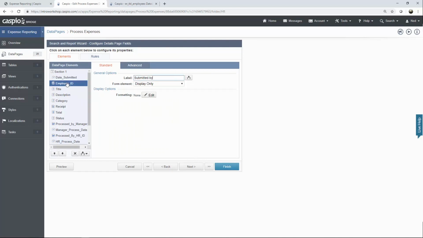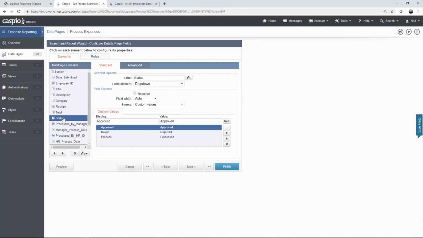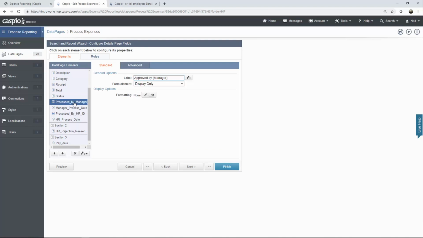Notice that my employee ID is going to be display only. All the fields up until the status are going to be display only. So in the status, we now also have the ability to see all the approved expenses, but we can reject or process the expense now. Process by manager ID will be display only. Process date will also be display only because as an HR employee, I want to be able to see who was the manager that processed that request and at what date.